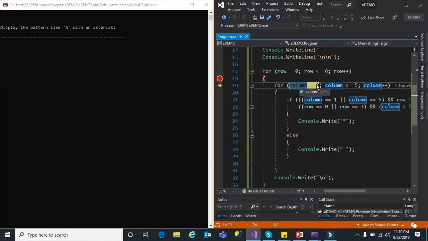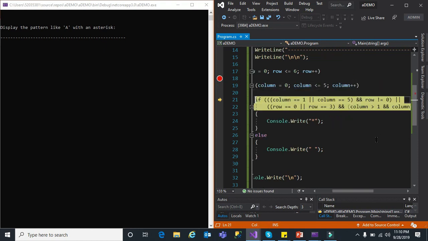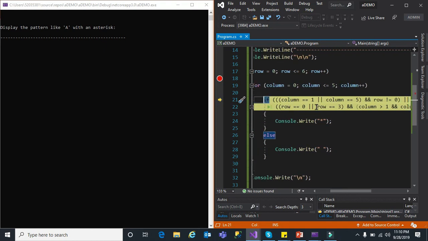First, initialize column to 0. The condition is matched because it's less than 5, so it will come under this logic, where column is 0 and this column is 0. It will check all these conditions. I think it does not match, because column is 0 and I have said not equal to 0 for this condition, so that means it would be false.